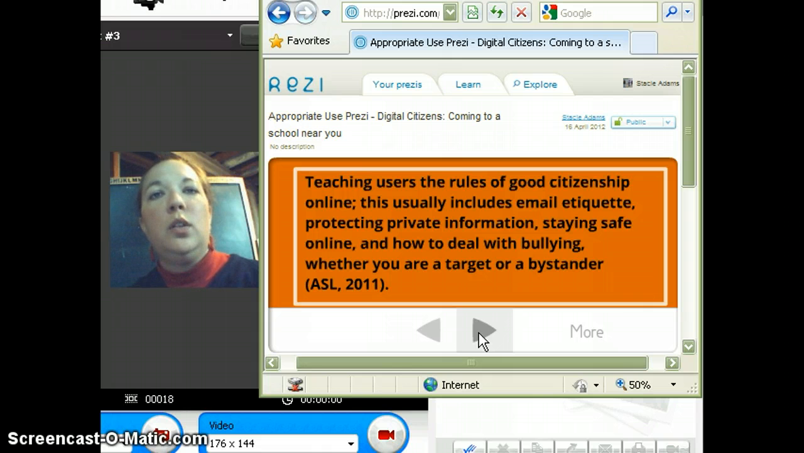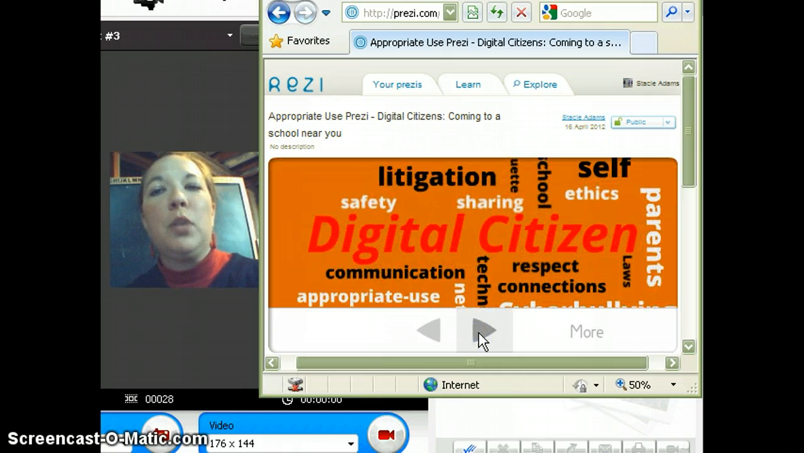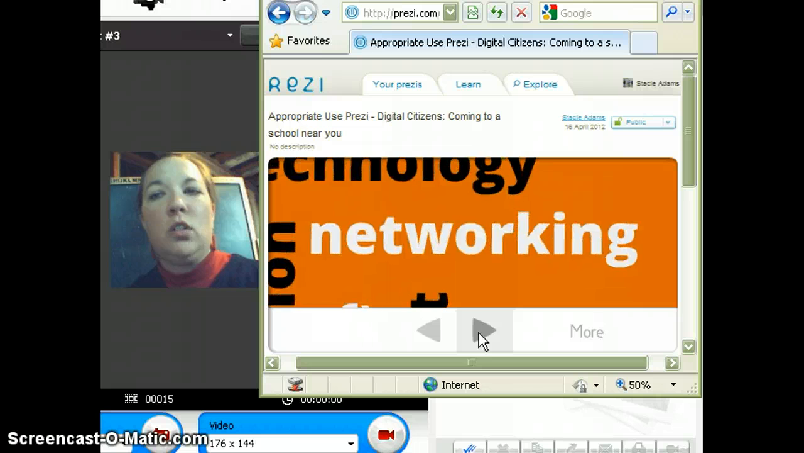This usually includes email etiquette, protecting private information, staying safe online, and how to deal with bullying, whether you're a target or a bystander. As you can see by these definitions, noticing that as the dates increase, the definition of digital citizenship becomes more complex. As the next few words flash by on the presentation screen, each person should think about how that concept applies to their own personal digital use.